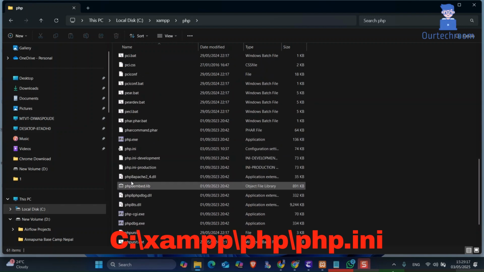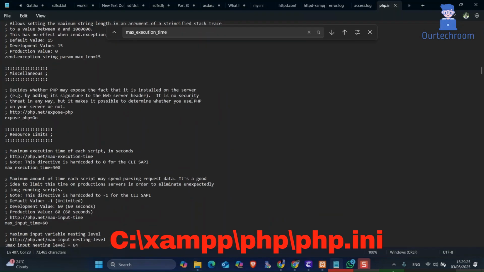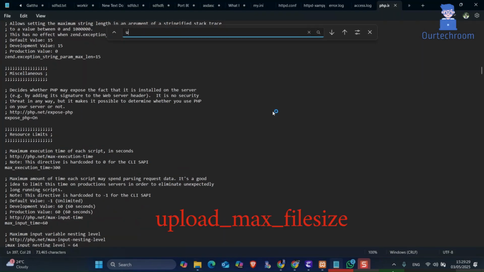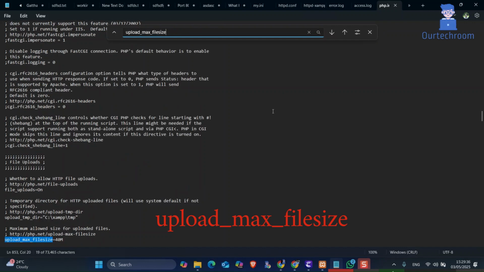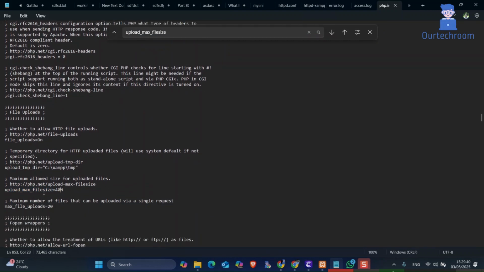Next open php.ini file in Notepad as shown here. There search for upload max file size settings as shown here. Change this value to something bigger size like 64 or 100.